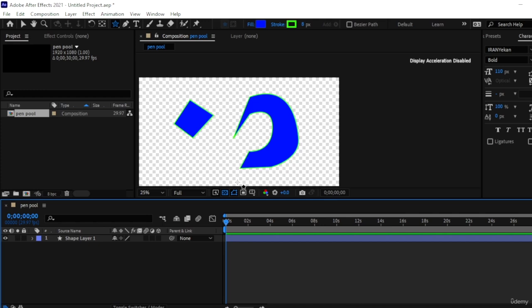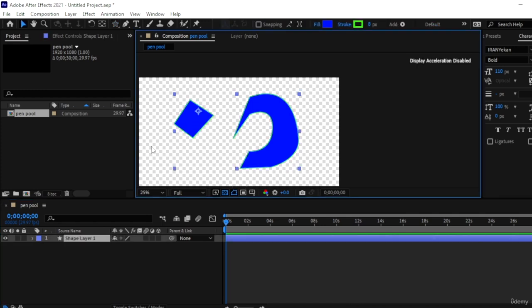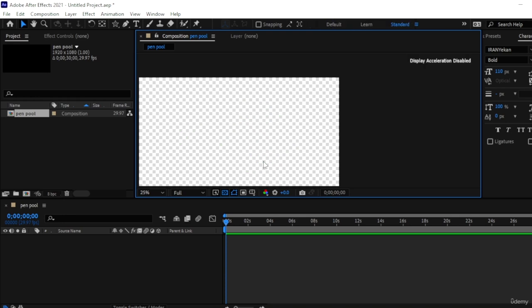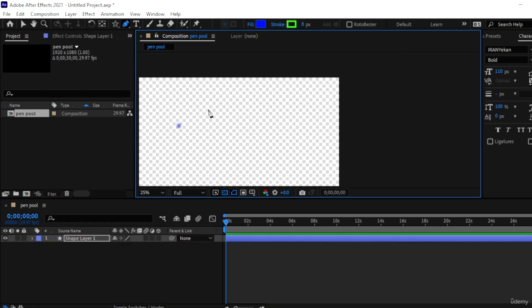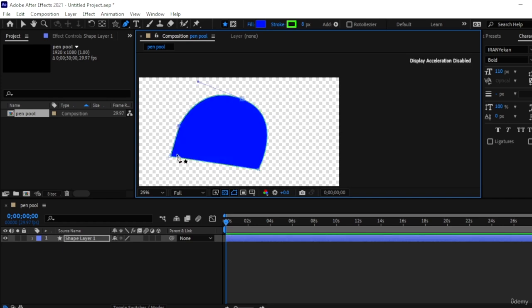There we are. Alright, so now that I have my shapes, these are just some basic shapes. Let me delete this and let's go towards a more complicated approach. So here's my pen tool. You can get it by hitting G on your keyboard. And like we said, we can click and then drag to make curves along our path.